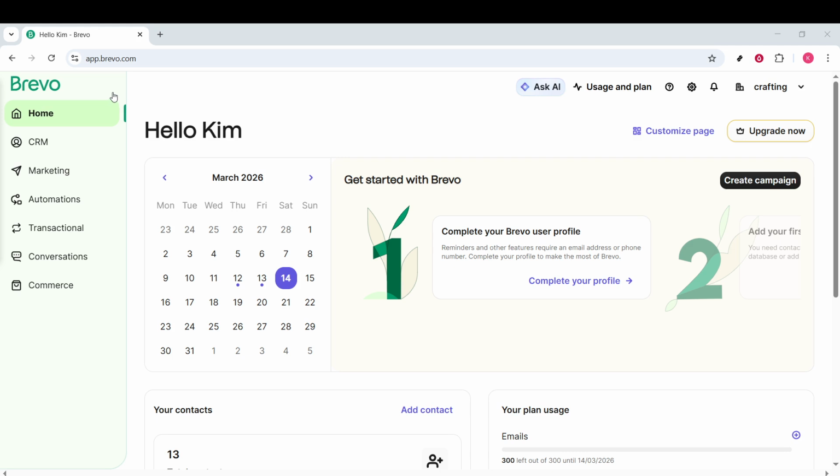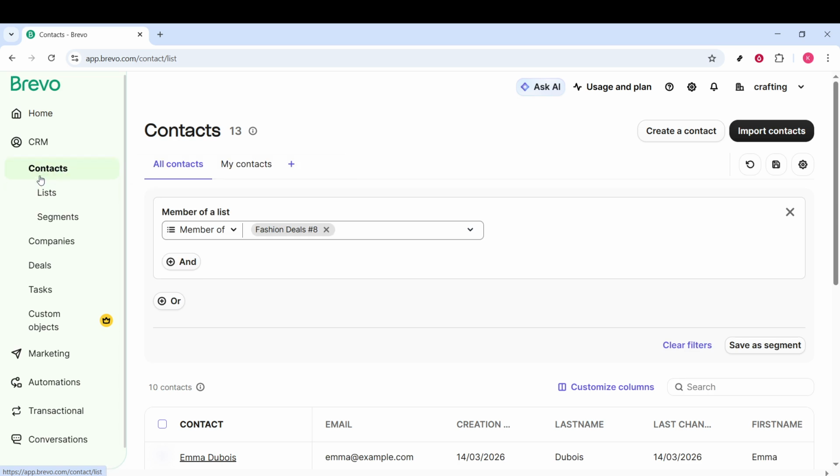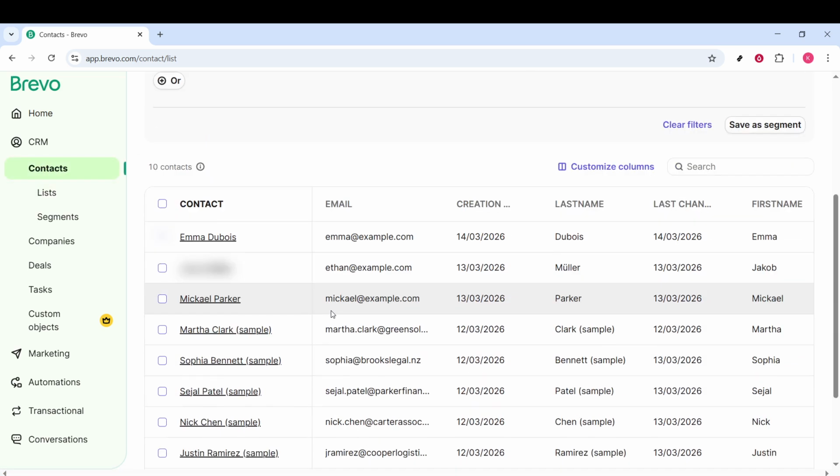Importing contacts is done from the CRM area, since that is where Brevo stores and manages your contact database for email, automation, and segmentation. On the left sidebar, click CRM. This opens the CRM section and gives you access to contact-related tools. Next, select Contacts. You should now see your contact list view along with options for managing and adding contacts.